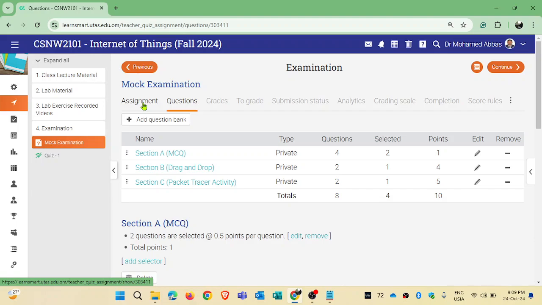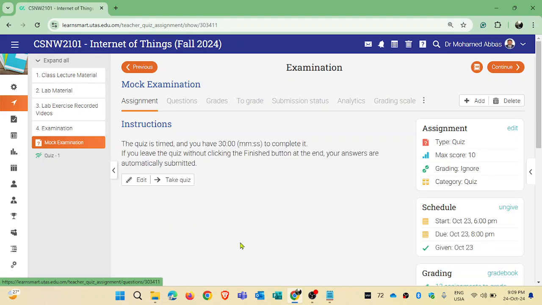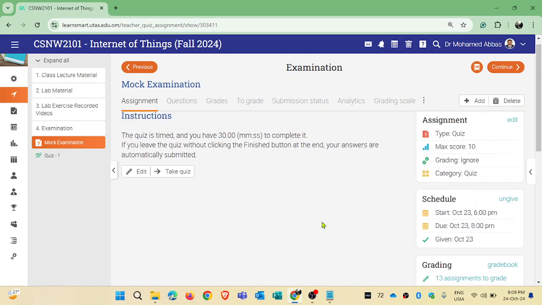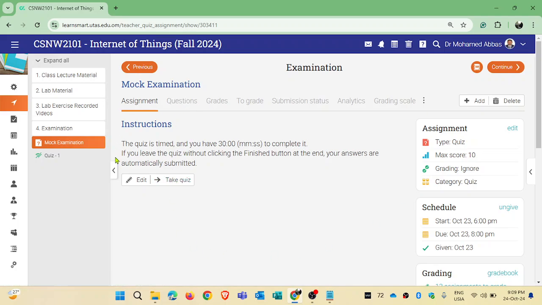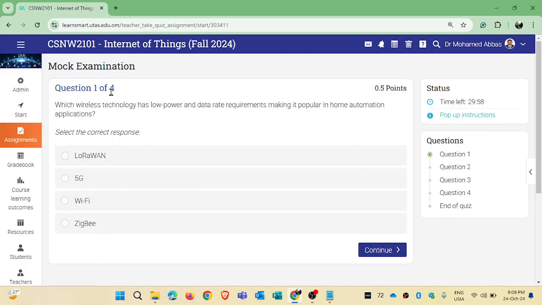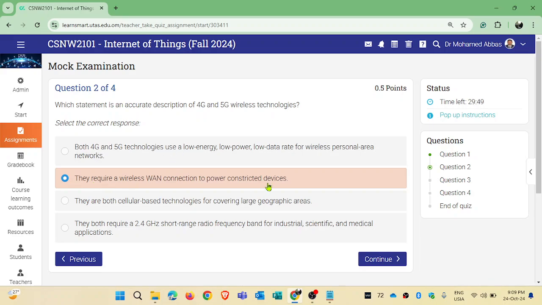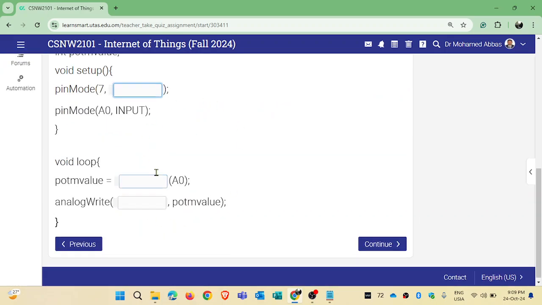And go to that assignment. Now, the important thing: it is already given, meaning it will be displayed to the students. If you want to take the quiz, see how many questions, only 4 questions will come. The students will also see it like this. Here in the multiple choice, only 2 questions will be displayed.